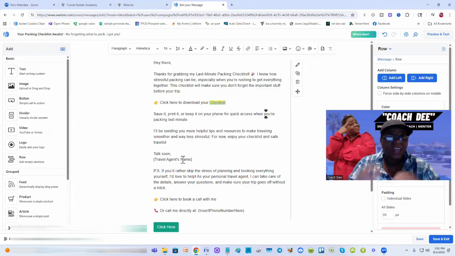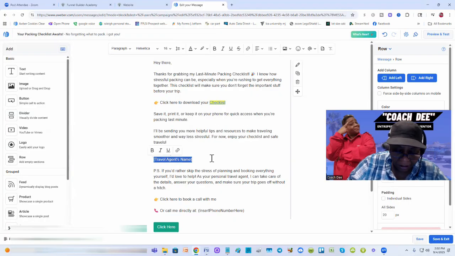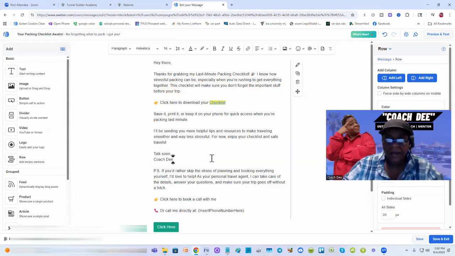Now we just read the rest of it and fill in any of the brackets that you need to fill in, or you can edit it however you want. Save it to print, talk soon, travel agent's name. So that means I need to put my name in there. And no, don't leave the brackets. I did that one time. I forgot. All right. Click here to book a call with me. And I'll just put my phone number. And I'll say, you can book a call with me.